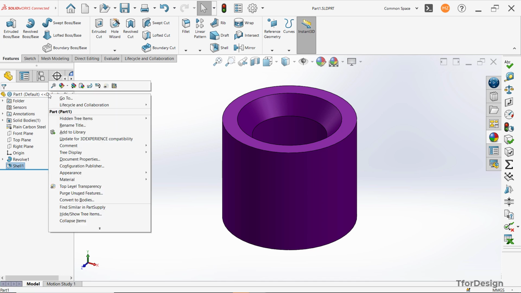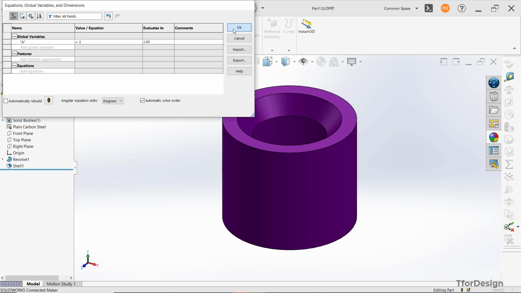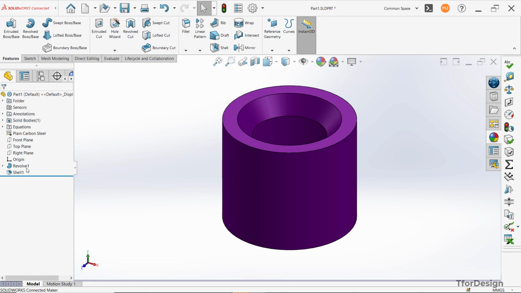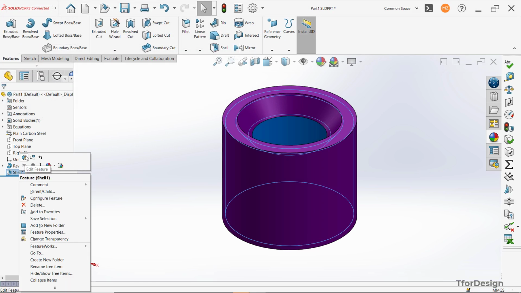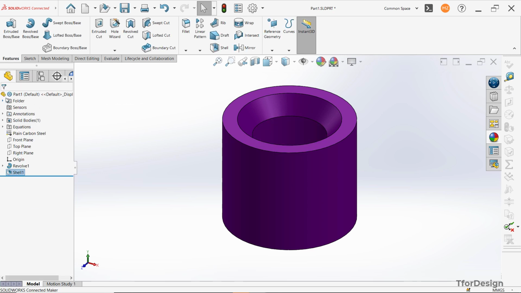So for that, let's create an equation for this part. Go to equations, manage equations. Let's insert a value of 2 mm. Click OK and link it to this shell feature. Let's insert the value A.